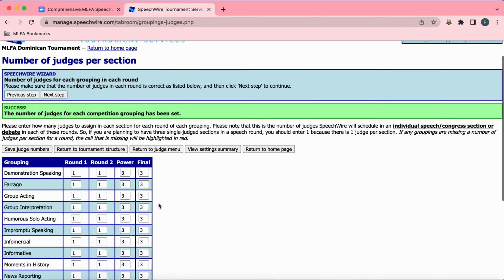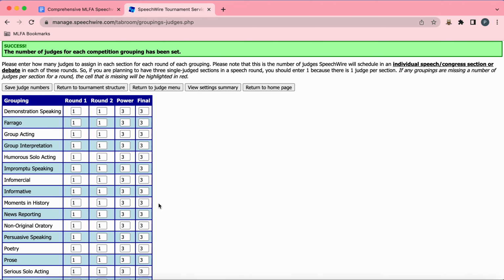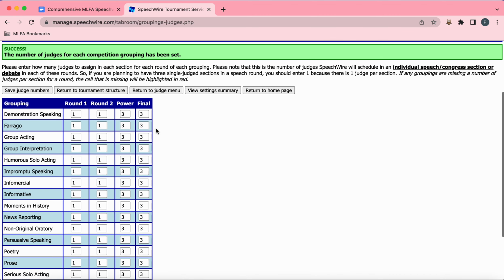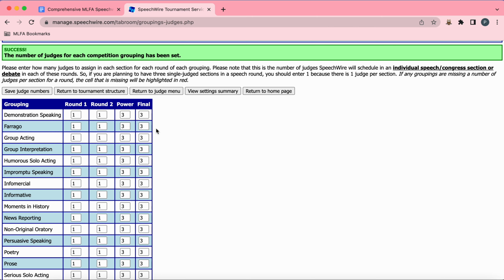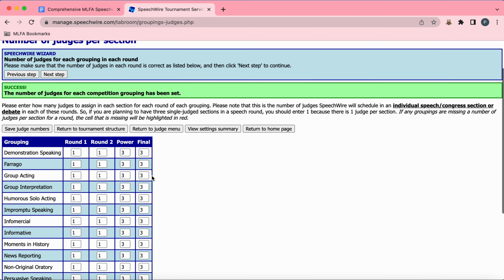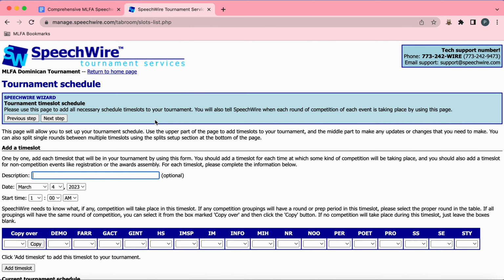There is no such thing as a final. That's there literally because people have made mistakes coding their power as a final, so it's really just in there as a safety, in case someone accidentally codes their power as a final, so that the system will still give you 3 judges for it. So don't worry about it. You're not really having a final round. It's just in case there was a mistake in setup. All right, now I'm going to hit next step.